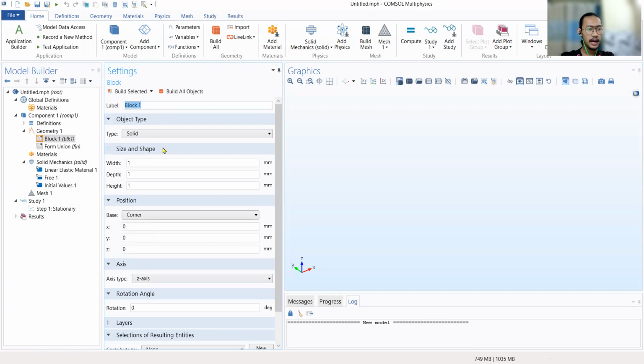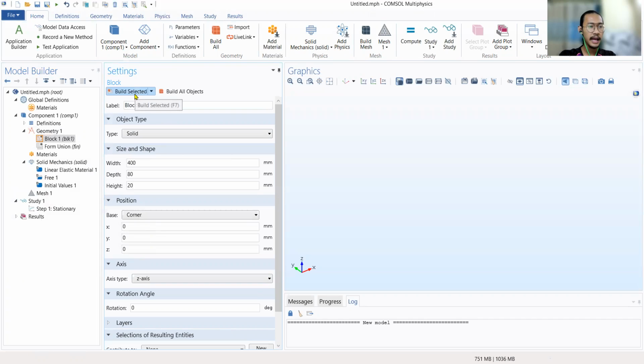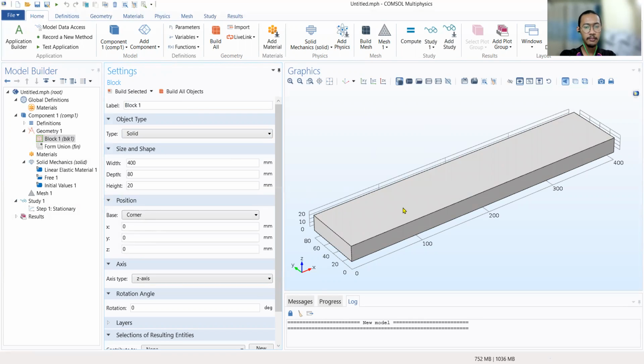And then I choose the size and shape, which I change the width or the length, which I put 400 millimeters, and for the depth or the width, I choose 80 millimeters, and for the height, I choose 20 millimeters. And the base is in the corner for the position base. Axis is on the Z axis. And then I click Build Selected, and this block will come out.